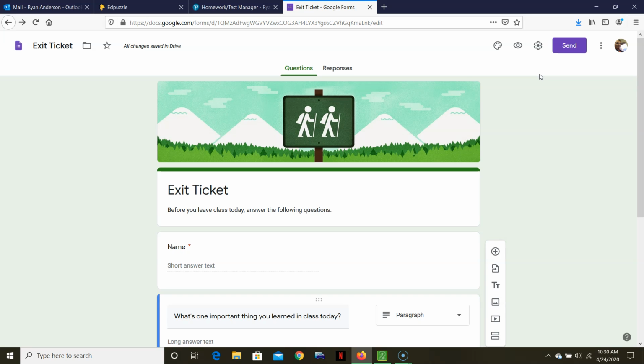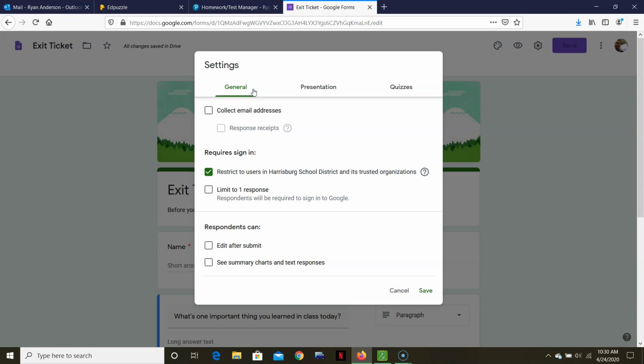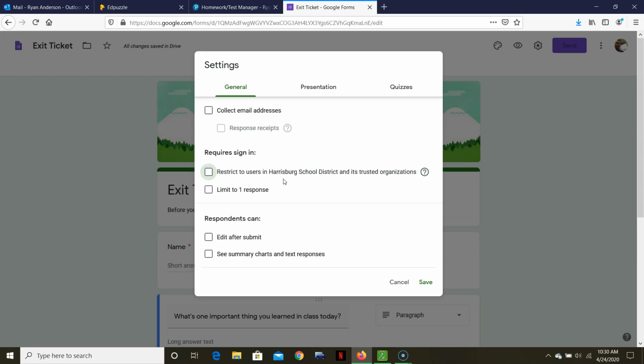If I want to make this a graded assignment, what I can do is come up here to settings, and right now it's under the general. And if you notice here, right now it restricts users in the Harrisburg School District and trusted organizations. So that means only people with the Harrisburg School District Google accounts will be able to fill this out. If I want to make it that anyone can fill it out, such as I was saying, the survey questions, I would unclick that so that way anybody can take it.